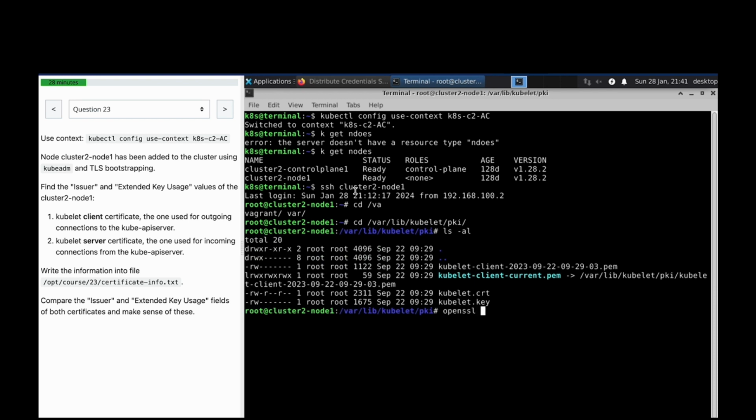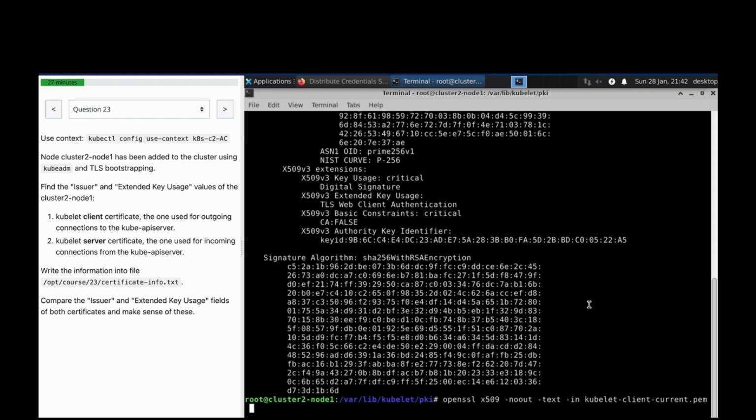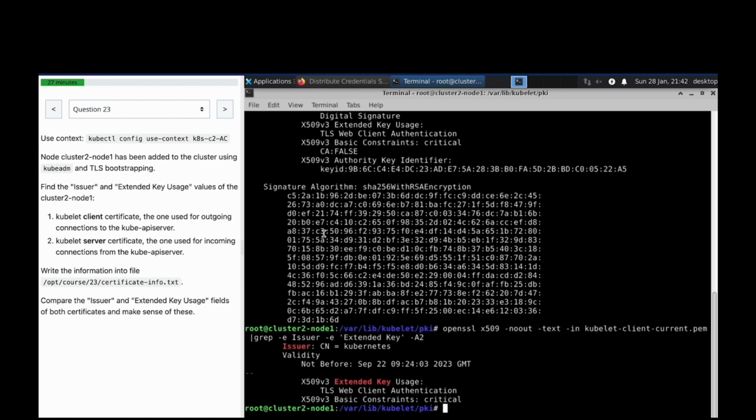Okay, now we have the kubelet related certificates in this directory. openssl x509 -noout -text -in, and this is our certificate. Then grep, what do we have to grep? -e Issuer, -e Extended Key Usage. Okay, we have it.